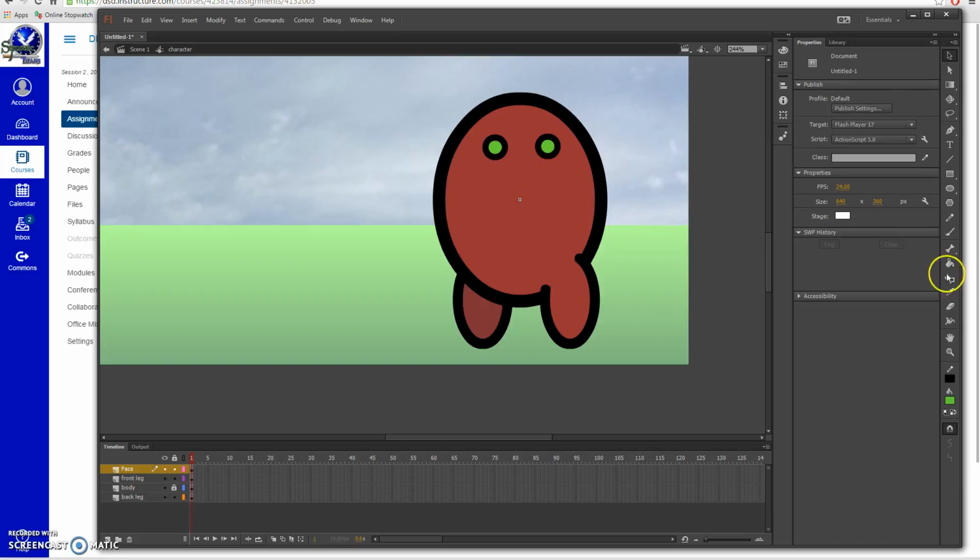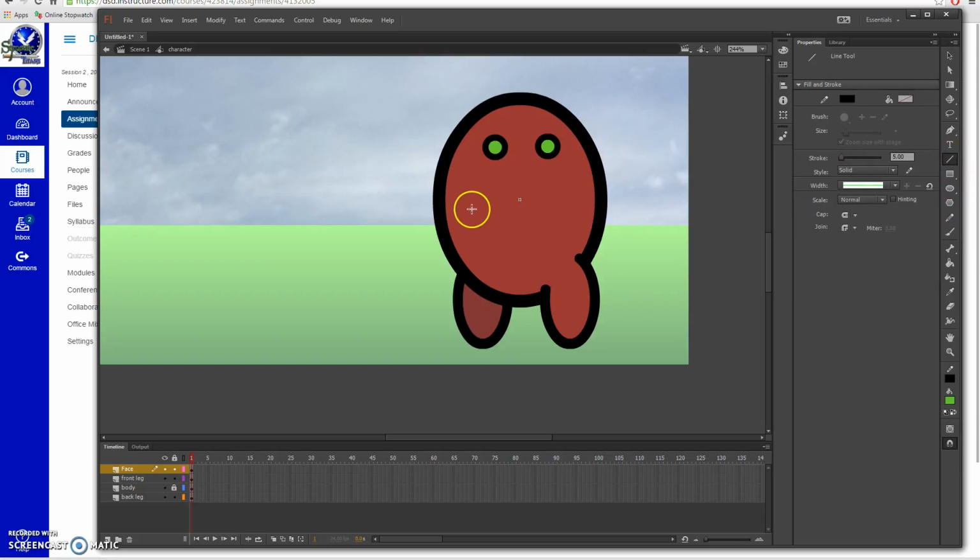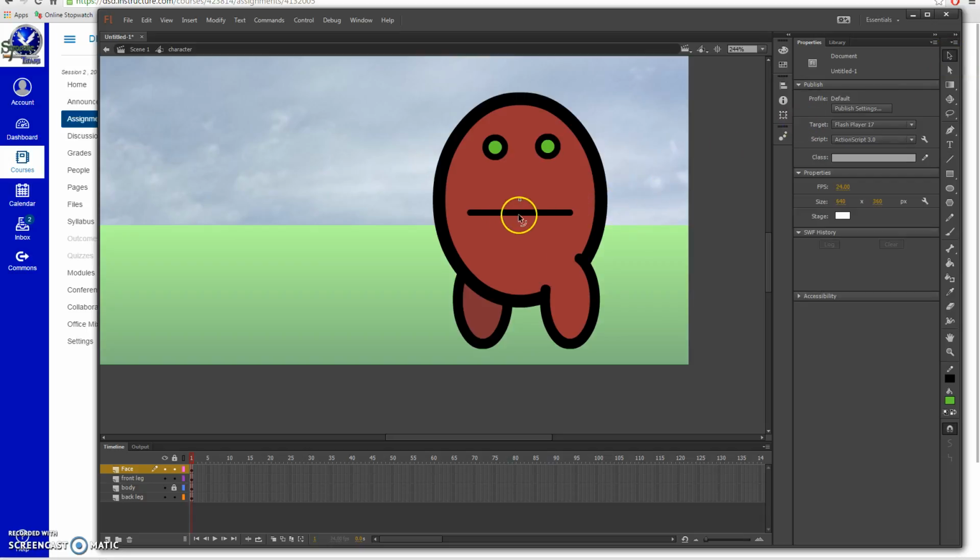Okay. Then you use the line tool to do the mouth. And once you've drawn that line, you can then use the selection tool, and if you hover over it, you can either give him a smiley face or a frowny face. Okay, and that's all we're going to do with the face, so I'll lock that.